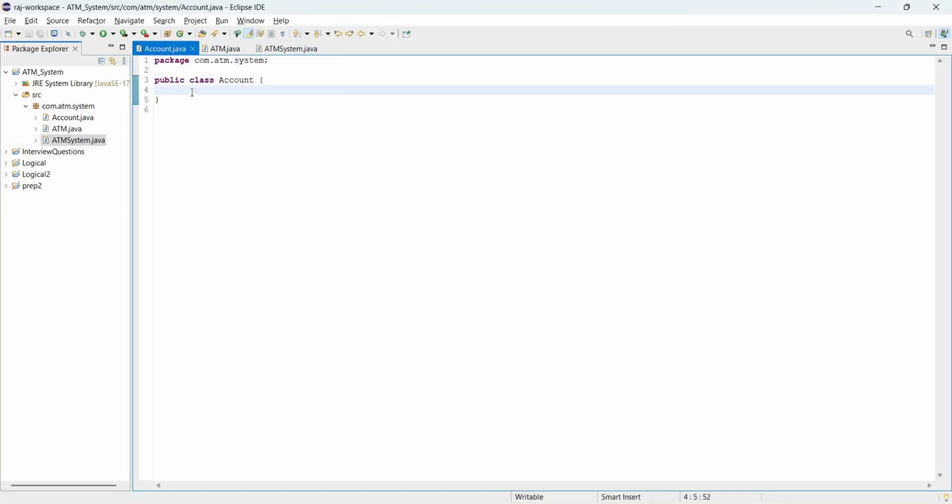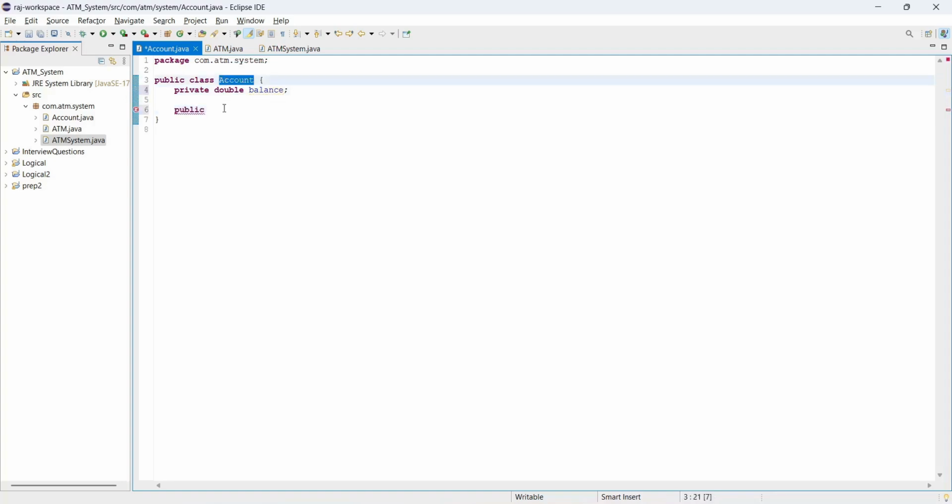Now let's suppose declare one variable as private double balance. So the balance could be a double value, like after the point also we can have values, so that's why I'm not declaring it as integer type. Let me create the constructor here, and also I'm making this private so that it cannot be accessed directly from outside of this class.